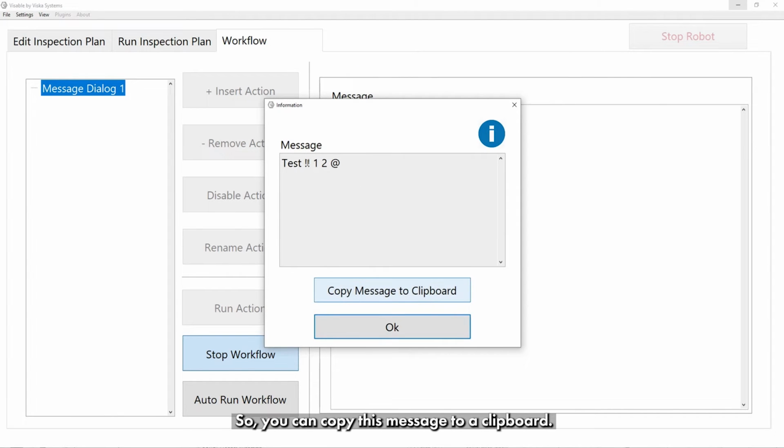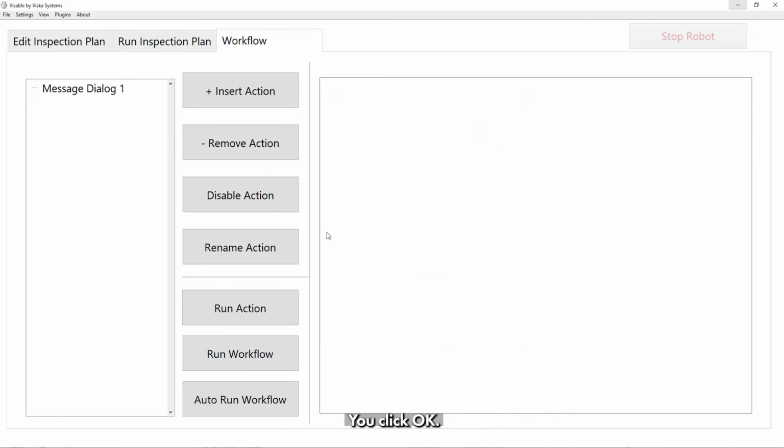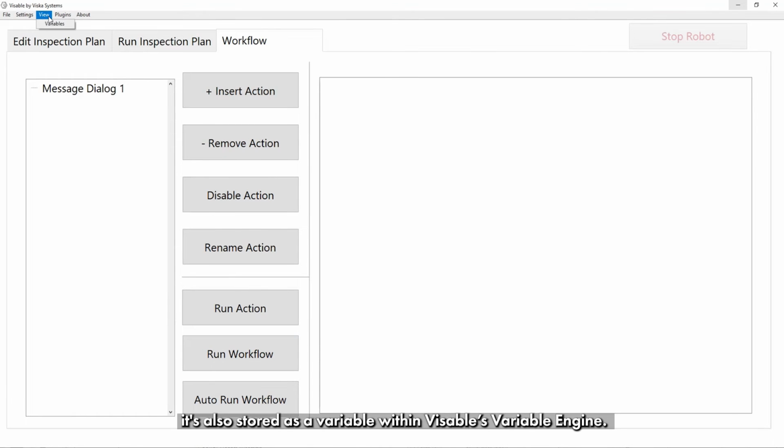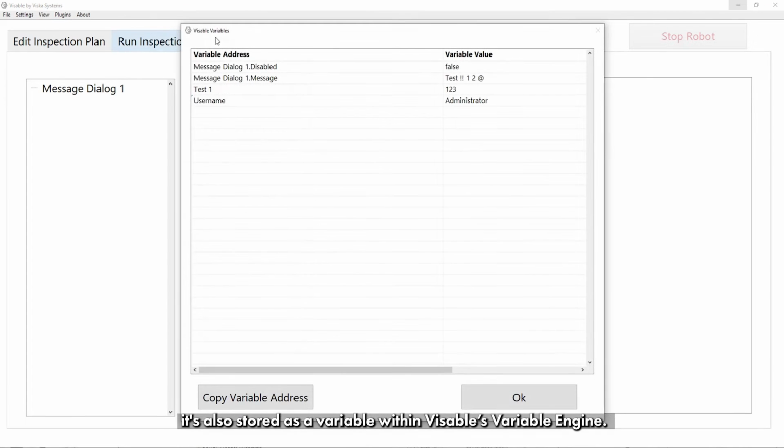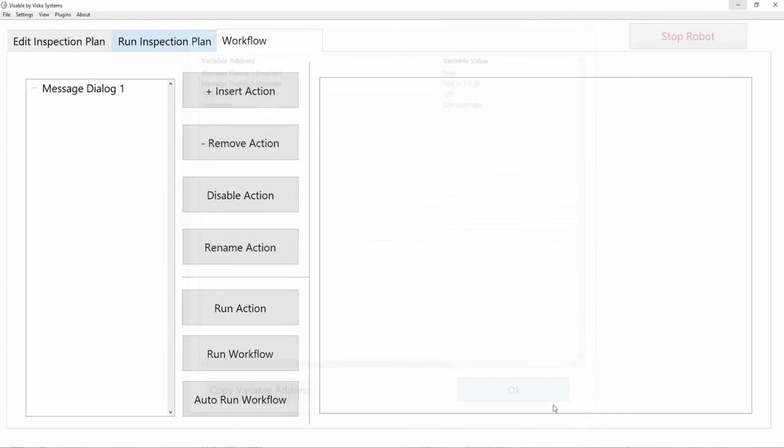So you can copy this message to a clipboard. For example, if this was a log number or an error sign, you could click it and use it as a reference. And you click OK. Note that once this has been run, it's also stored as a variable within Visible's variable engine. So go to View, Variables, and it's up here as message dialog 1.message. So again, you can reference this in other actions.